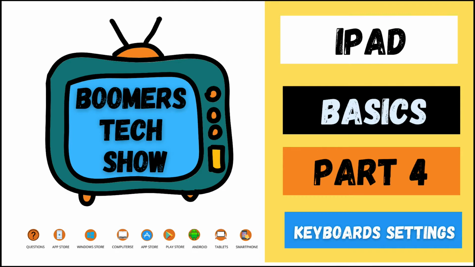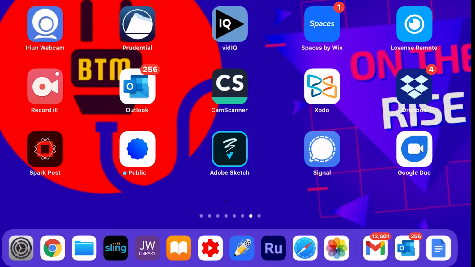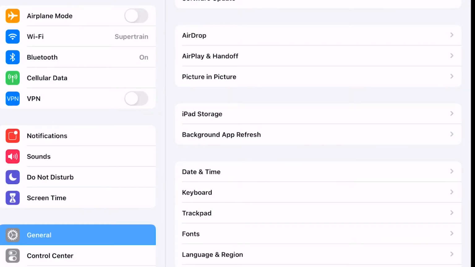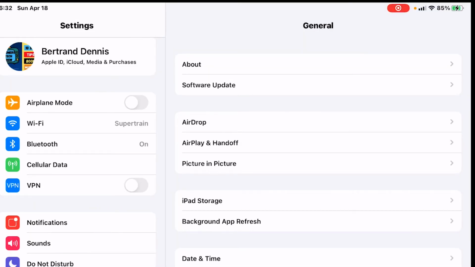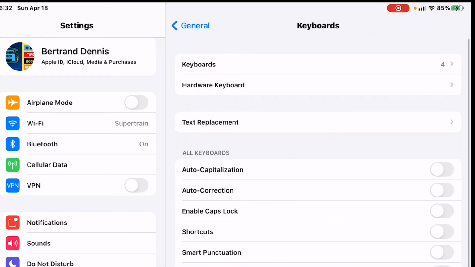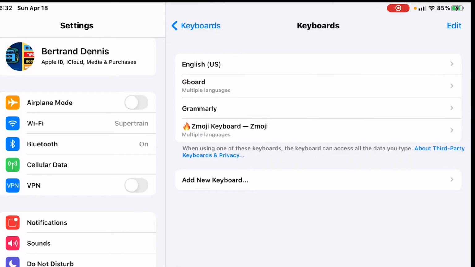In this video, we're going to look at part 4 of our iPad Basic series entitled Keyboard Settings. The first thing you want to do is go to your cog settings on your iPad, tap it, and now you want to go to General and then Keyboards. At the very top, you'll notice that in the right hand corner, you see an arrow. Touch the arrow. Now you can add various keyboards to your device.